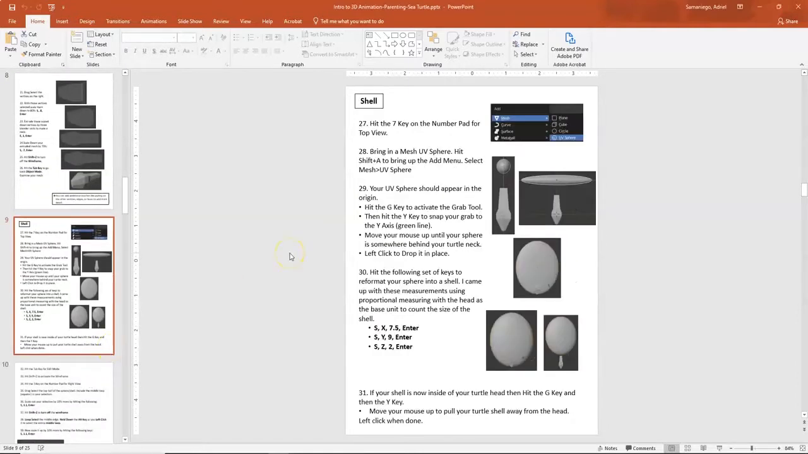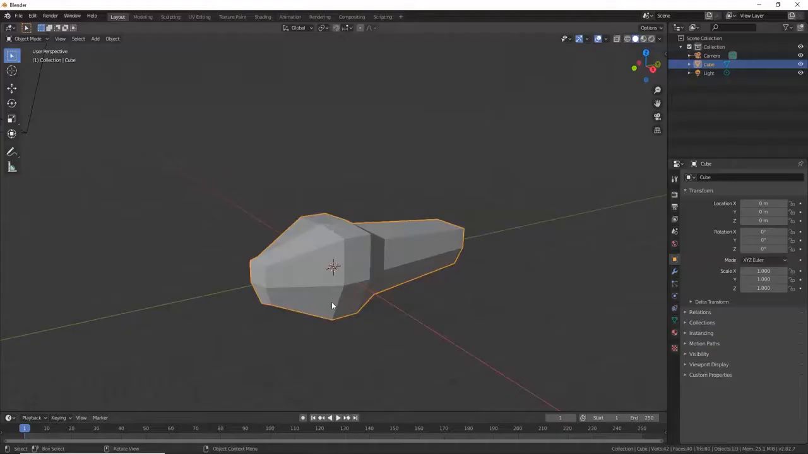All right, so now I'm going to make the turtle shell. If you think about a turtle shell, obviously it's going to be spherical, right? Like a smashed-down sphere. So I'm going to bring in a UV sphere, place it somewhere behind the turtle, and then I'm going to use the scaling tools here. You can also just freehand the whole thing as well.